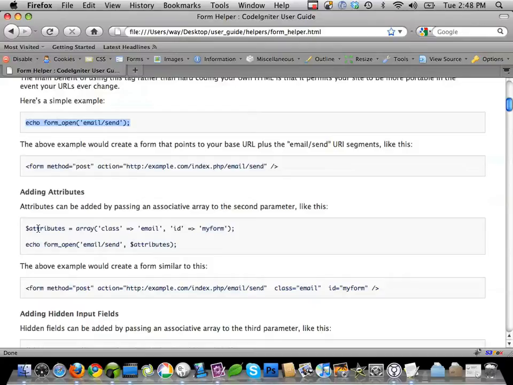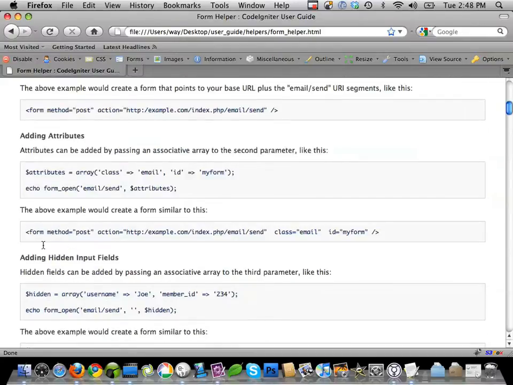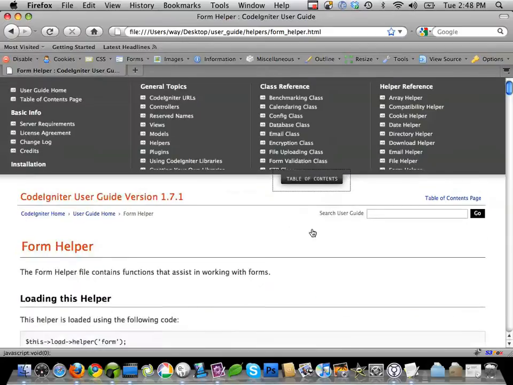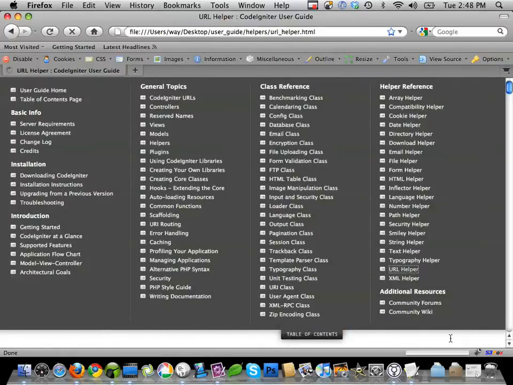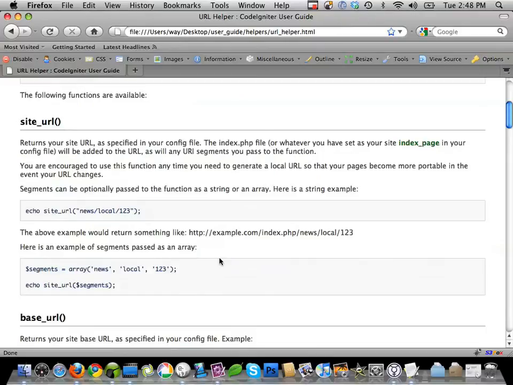Okay. You can also add attributes. I don't want to go over this too much because this might be a long tutorial, but be sure to take a look at that one. And the only other one I want to show you is the URL helper. And this just gives you access to a few functions that make things much easier. For instance, site URL. This is similar, but this would be the first, second, and third. So that would render yoursite.com news local 123.